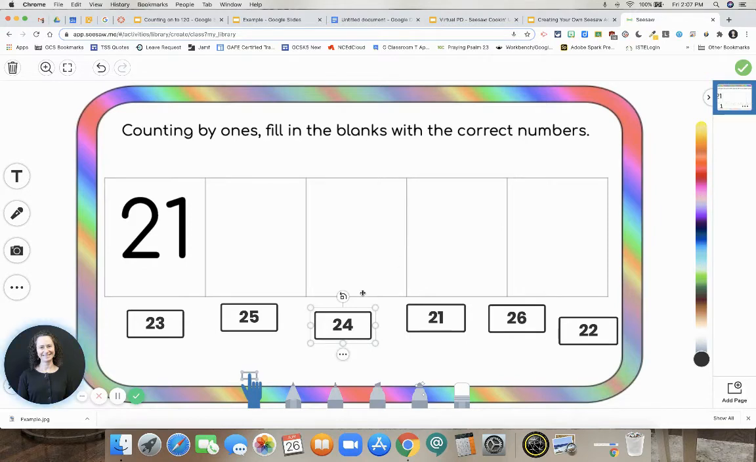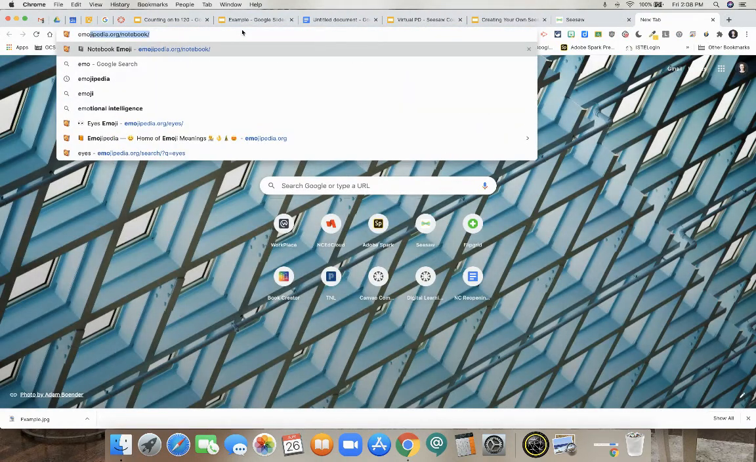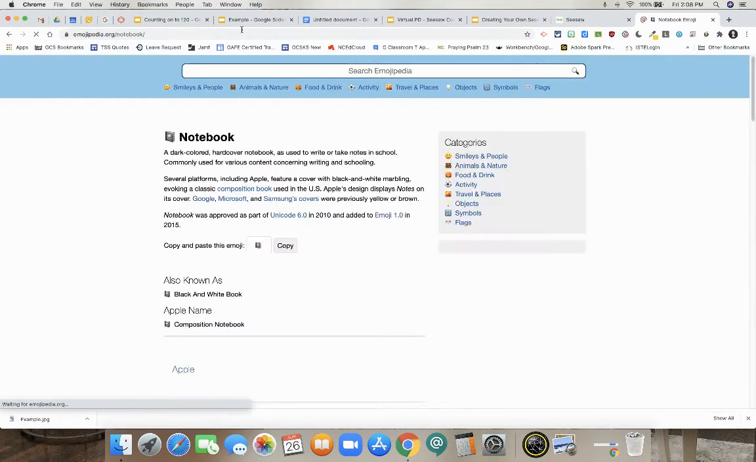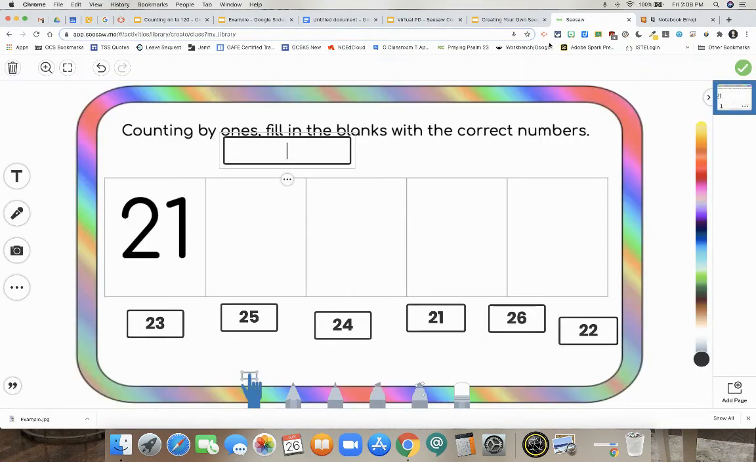But while I'm in here, let me show you some other options of things that you can do to create draggable items for your students. So I'm going to go back to the text box again, and this time instead of typing in the text box, I'm going to go to Emojipedia. And I've searched for notebooks. So I'm just going to copy it. And for some reason, I want my students to drag and drop a picture of a notebook. So I do Control V and paste that in.